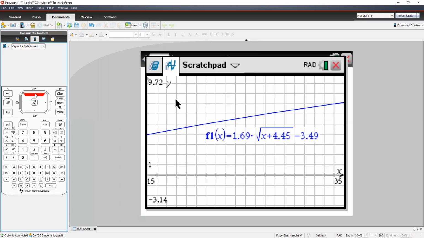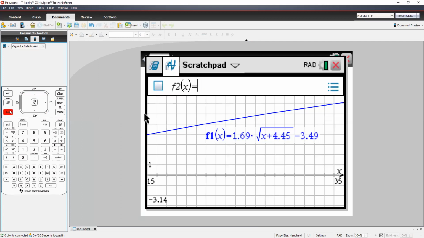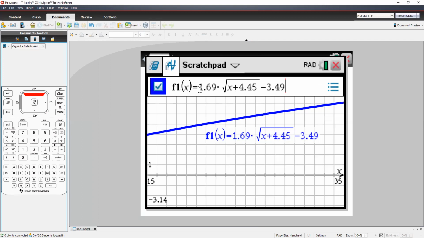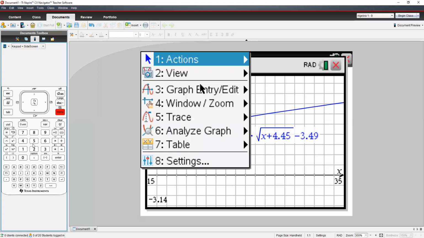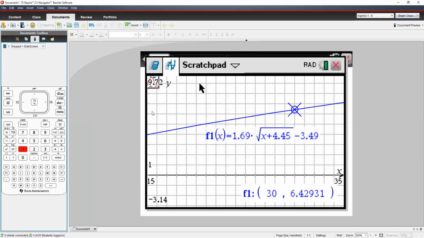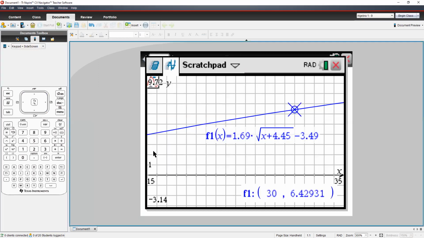We already typed in the function. Now they're saying, what happens if the Beaufort scale is 15, right? So now what I'm going to do is press enter, and I'm going to do menu 51. And let's see, I'm going to come over here. Actually, let's go up and see.